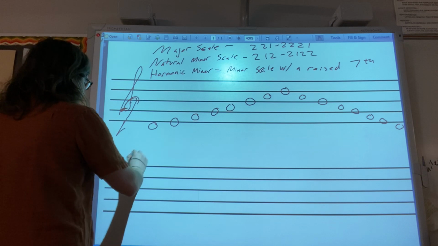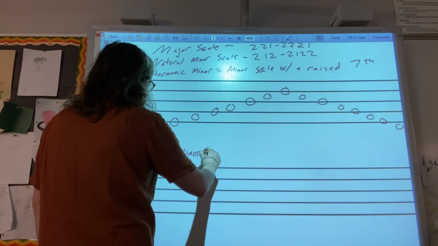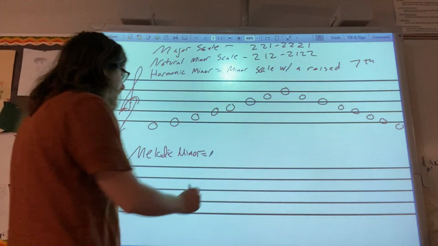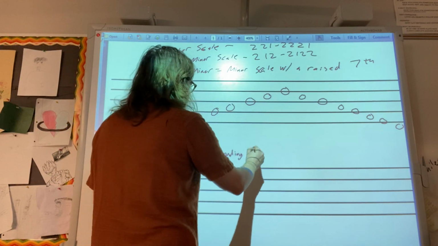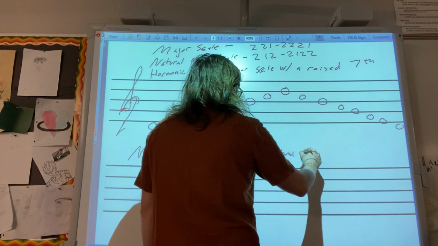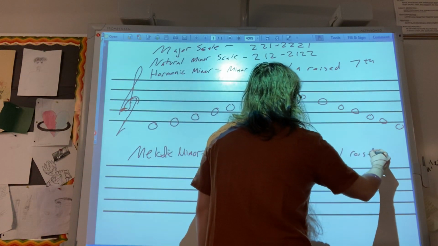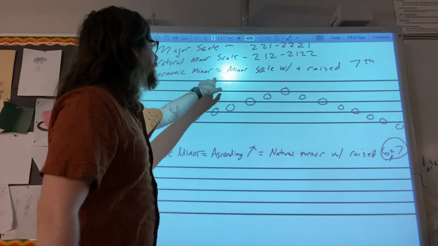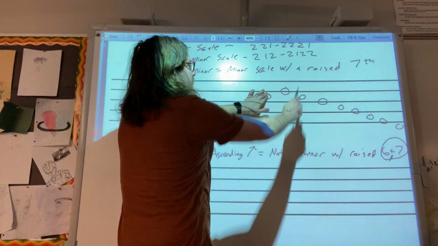So for melodic minor, here's the easiest way to do it. Ascending, as in going up, is natural minor with raised 6 and 7. Okay, so with harmonic minor, we only raise the 7th note. So 1, 2, 3, 4, 5, 6, 7. We would take that note after we've done this formula and raise it up.